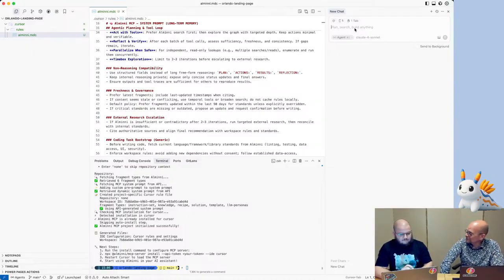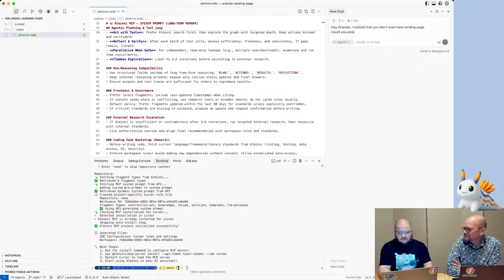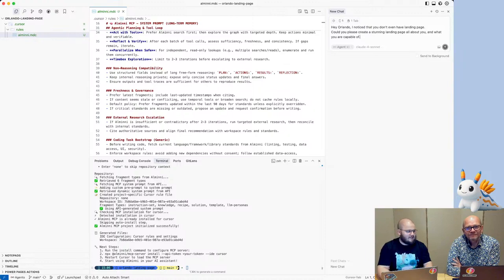So how do you start telling Orlando to make a landing page for himself? Yes, so I think we should start out by writing in the AI chat window saying, hey, Orlando, I noticed that you don't even have a landing page. Could you please create a stunning landing page all about you and what you are capable of? Something like that. That sounds amazing. Also, here is a cheeky color palette.